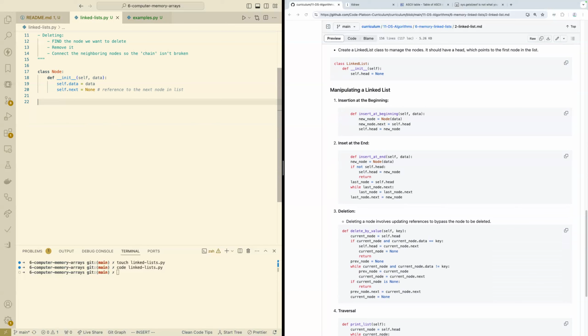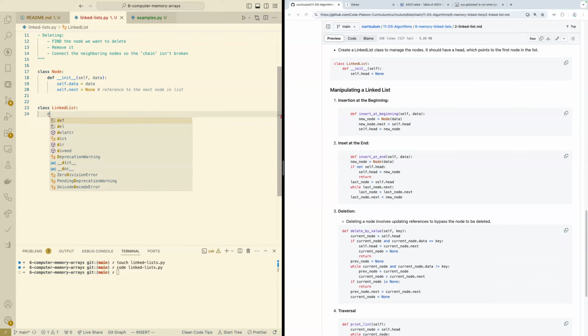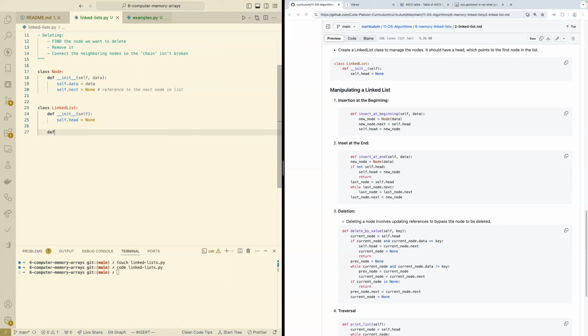So I'm going to get rid of these and let's go ahead and make our linked list class. We're going to need to initialize it. And we need to keep track of the very first node in the list, which initially will be set to None. Inserting at the beginning of the list is actually pretty easy.